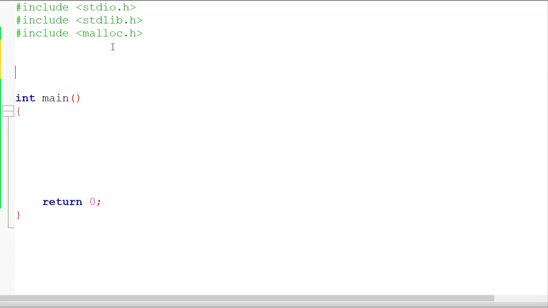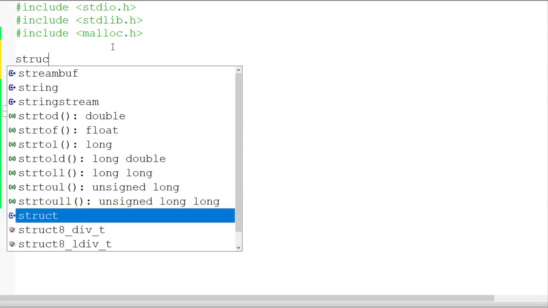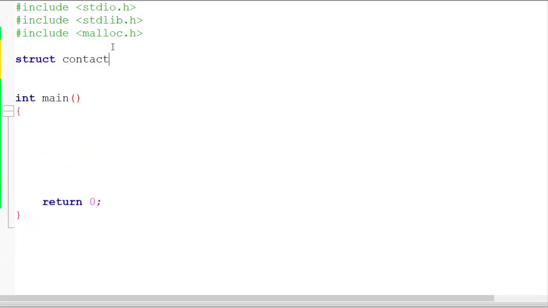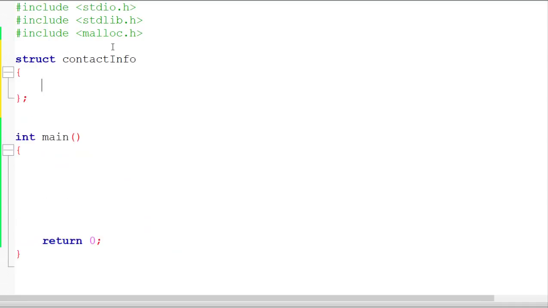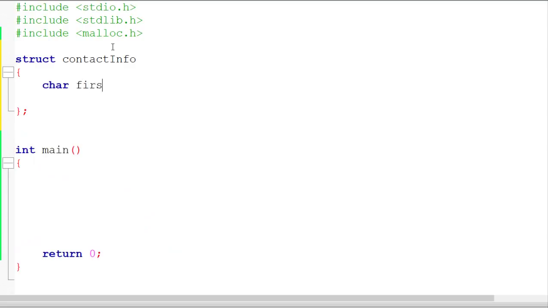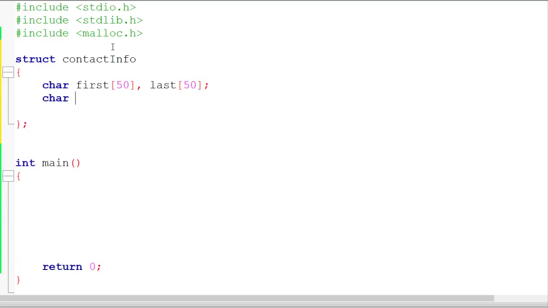Okay, so the first thing we're going to do is create a structure with contact info, which we've done in class a number of times. Let's see if we can get this done quickly.